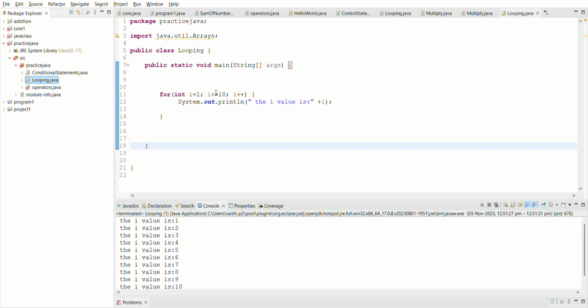Until the condition becomes false, it executes the block of statements. Then 11 less than 10, condition is false. So it stops the execution. This is a for loop. The for loop is used when you know how many times you want to print. In those cases, we use a for loop. The next one is while loop.